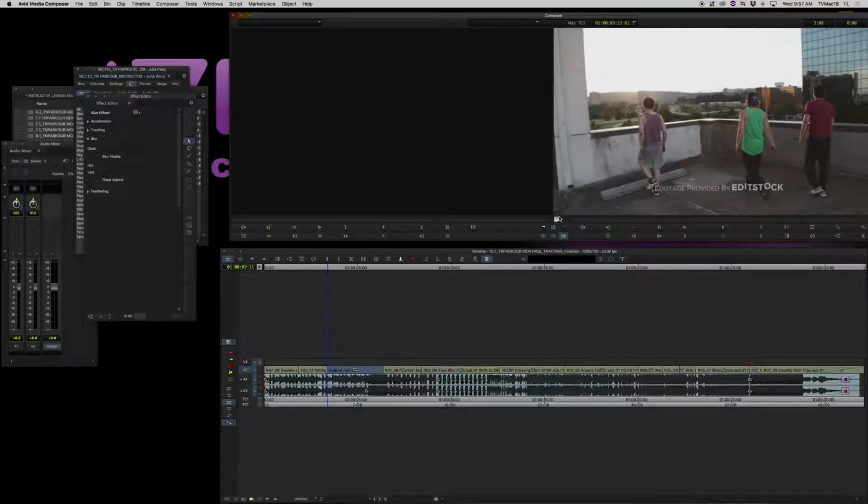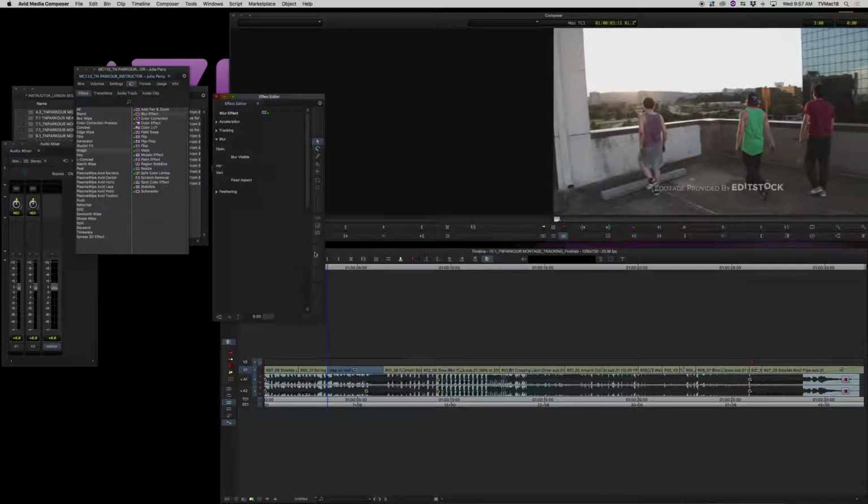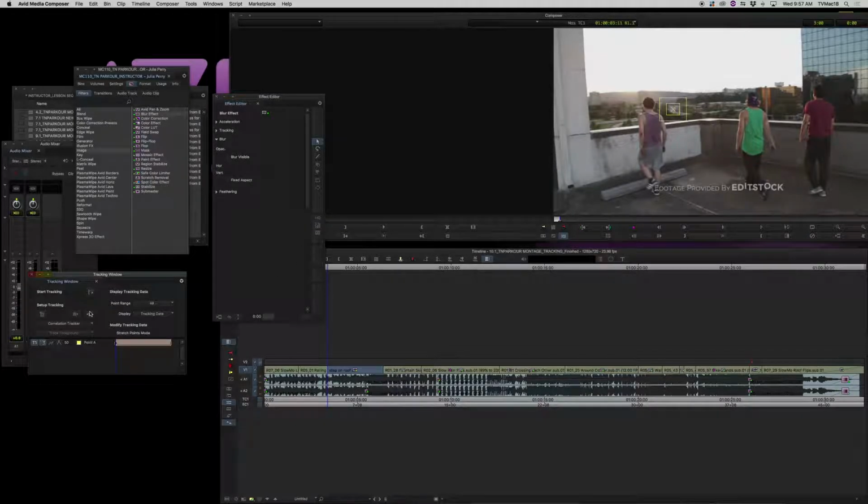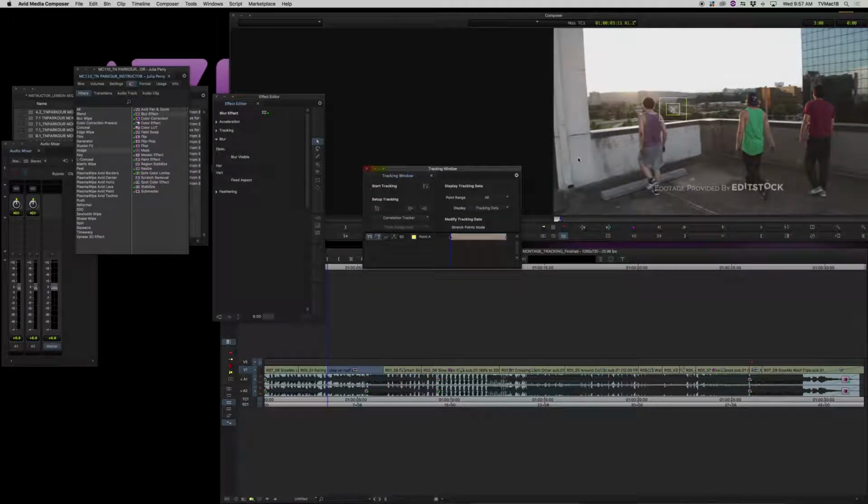So I'm going to bring this to the beginning. Okay, and then in my effect editor, I'm going to go to the tracking tool, which is right here. It's a little square with another little square and some X's in it. I'm going to click on that tracking tool, and it's going to open up this dialog box.